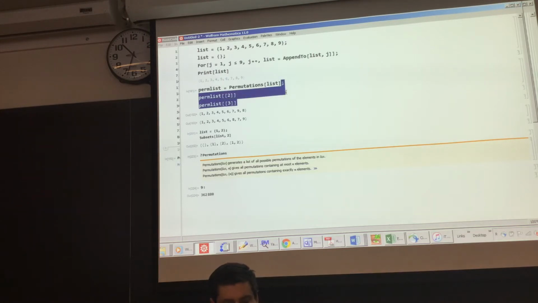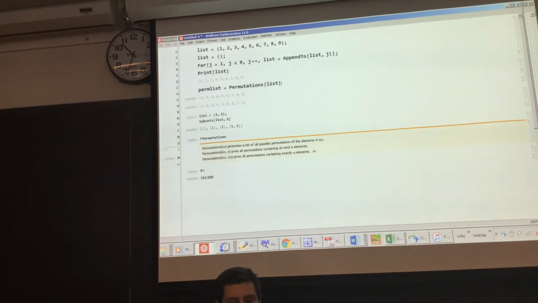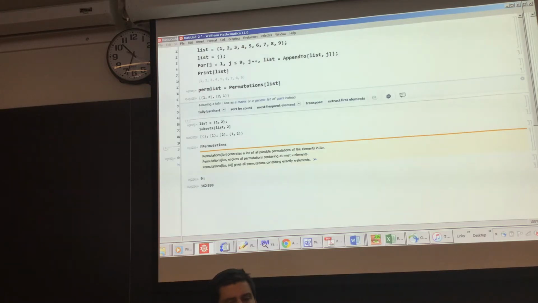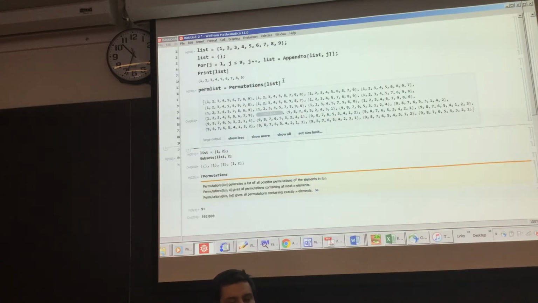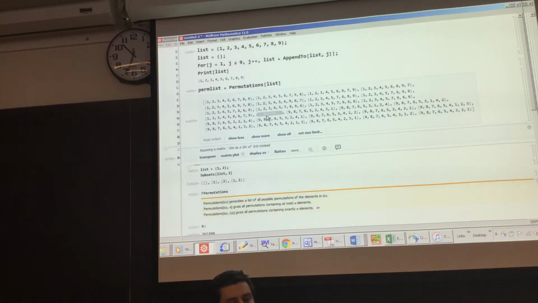If I don't put a semicolon after a command and I do shift enter, which executes things in Mathematica, oh, I didn't recompile this. So my list is now 9 elements. It's going to try to print out all 362,000 elements. And then eventually it says, I don't want to do this. Here's the first couple. I'm going to skip a little bit over 362,000, and then I'm going to print out the last few. And I'm going to tell it, no, I really want to see a little bit more.